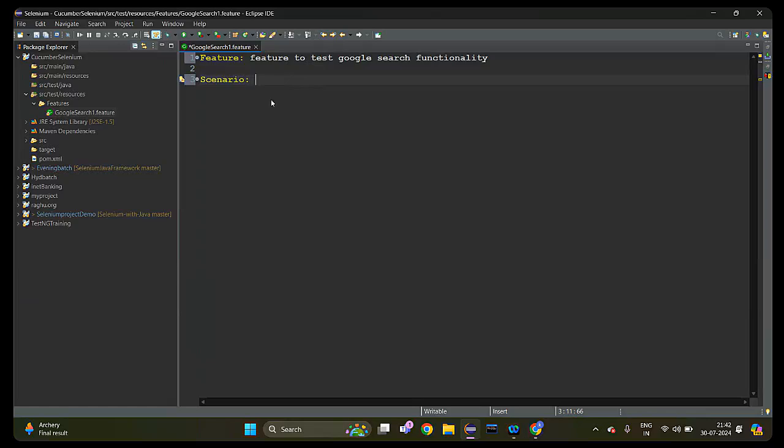Here also, what we are doing is validating that Google search is working. That means we are asking to validate that Google search is working. Okay, for that we need to write steps. We need to write steps.